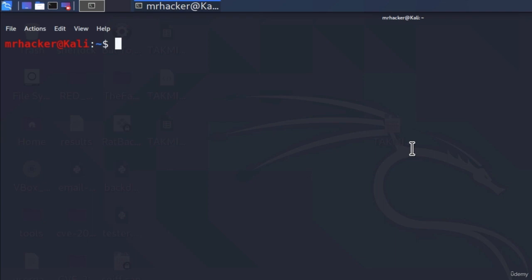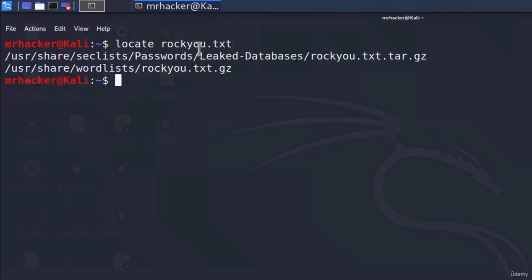So how can we find it? Well, you can type the command locate and then rockyou.txt. This is the name of the password list. And we will see that it is currently in this location right here: /usr/share/wordlists and rockyou.txt.gz. Let's go to that directory.